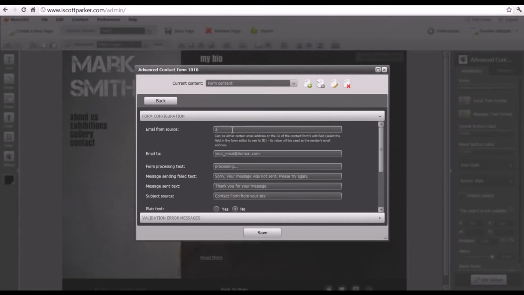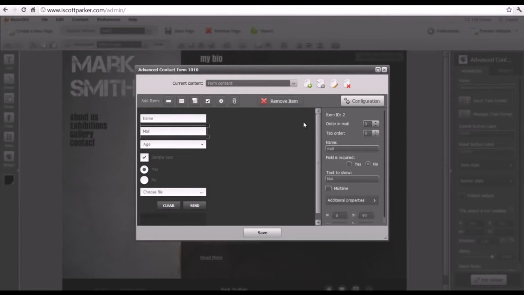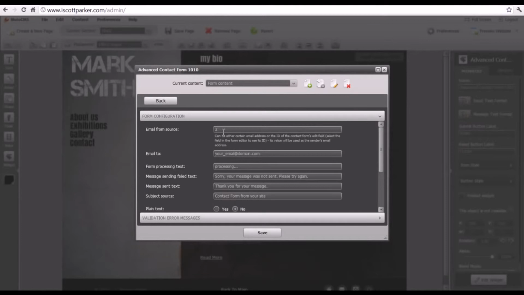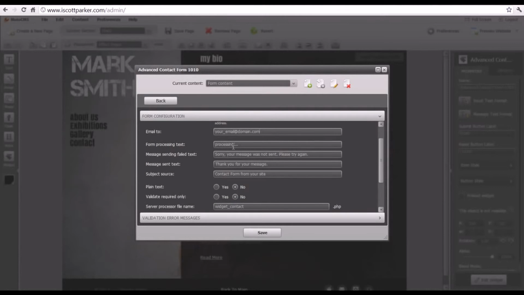Here it's going to be the email from source. Notice if we go back, item number ID 2, that is where the email is being sent from. That's normally what we use, so we want to see that email address when it comes to our mailbox. This is where you put where you want the mail to be sent, and whenever they click the send button, it says processing, and there's some messages here in case they didn't get it correct or something's wrong. It'll tell them that it got sent or not. This one says the message was sent, and you can customize these to your liking.